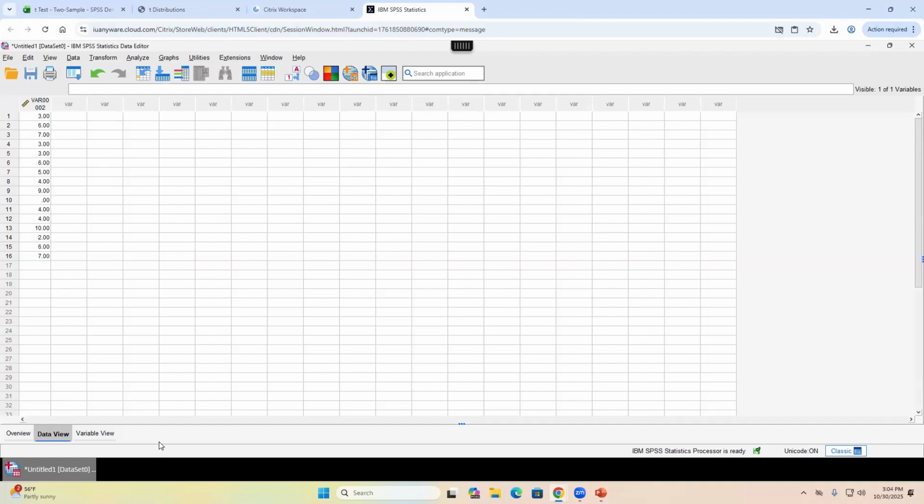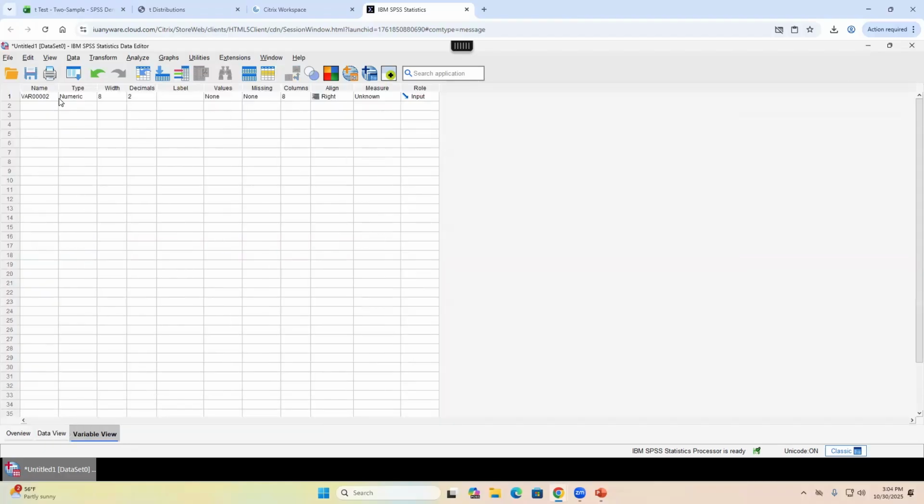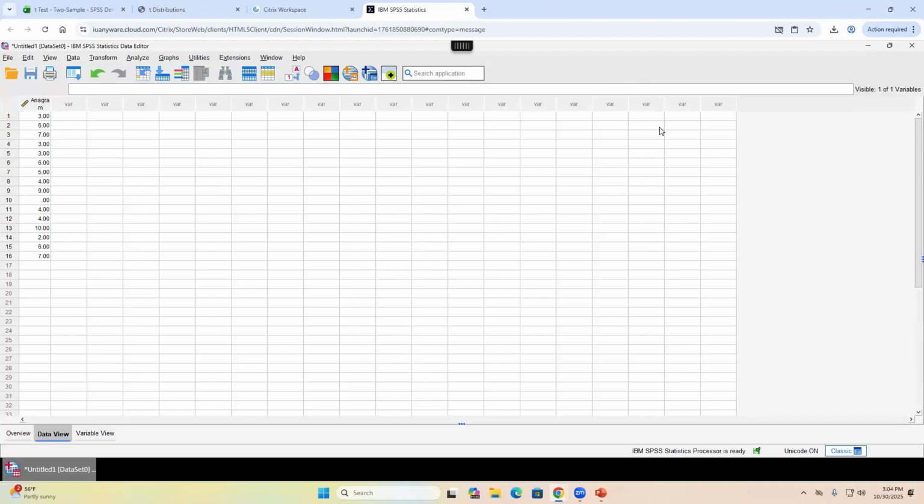And we are going to go to variable view and we are going to rename this, not var 00002, that's a horrible name. We're going to call this one anagram. So anagram, because this is how many anagrams did they solve. This is the anagram score. So we're going to call that anagram so that we can remember it when we come back to this, if we ever do at another time. So now we have the scores for the first group of subjects.